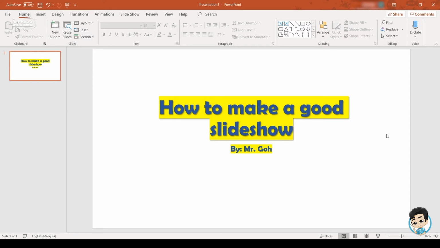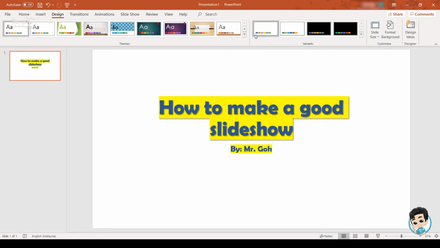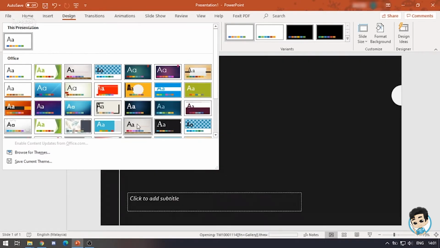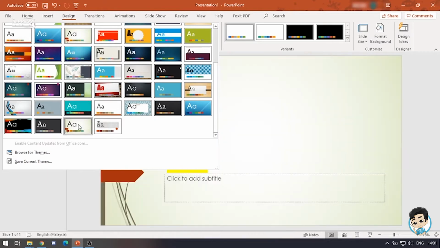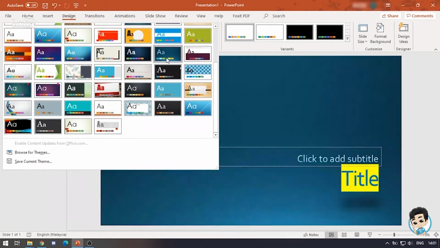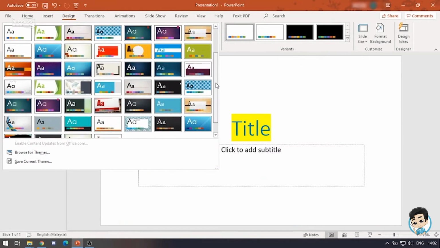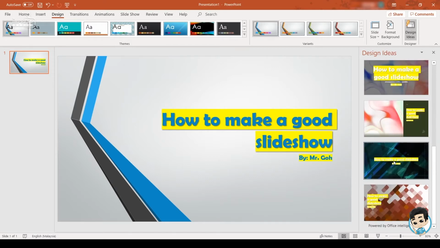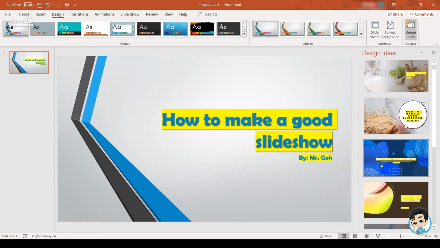So, what can you do about it? Go to the Design tab, choose the Design tab, and then you will see a lot of themes here. For example, I'm going to choose this one. Okay, but in the meantime, there might be some design ideas appearing on the right-hand side. Okay, if you want to use one of the designs, yes, you can choose.